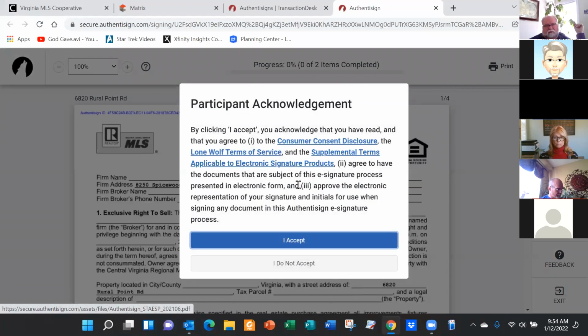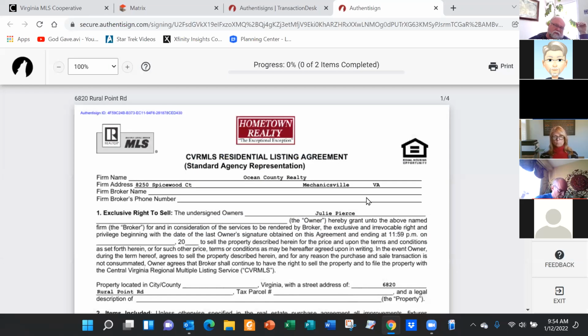And they acknowledge two things. Remember, not everybody has to use electronic signatures, but everybody has to agree to the use of electronic signatures. So if you have somebody that not only doesn't want to use them themselves, but doesn't trust them for anyone else, you can't do Authentisign on that one. So they're accepting use of electronic signatures here and the use of Authentisign to do the electronic signature.